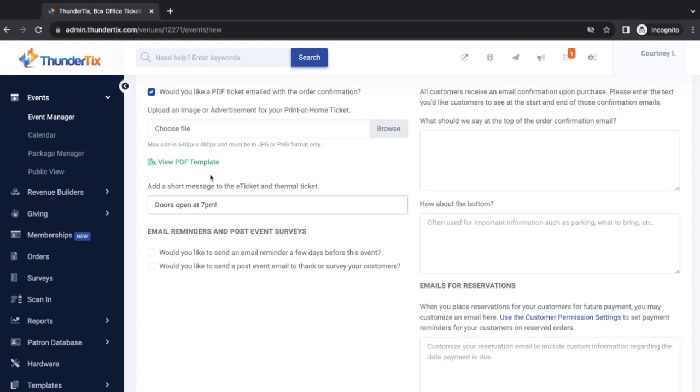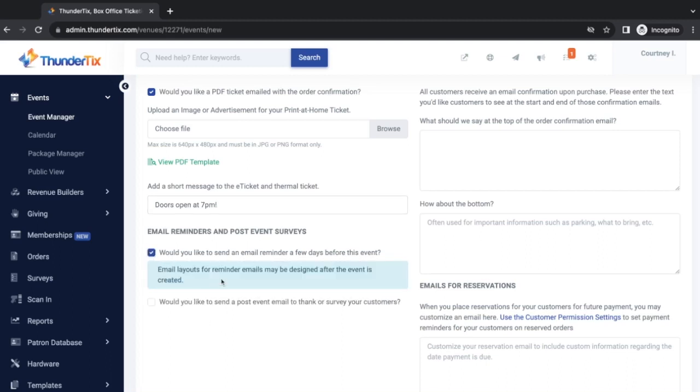Beneath this, we have the option to send email reminders to all attendees just before the event, reminding them about the show, as well as a post-event email and survey. Should we choose either or both of these options, we'll be able to design them once we finish creating our event. Post-event emails can be enabled for all events within your account settings or individually per event and will be automatically sent out the morning after each event.